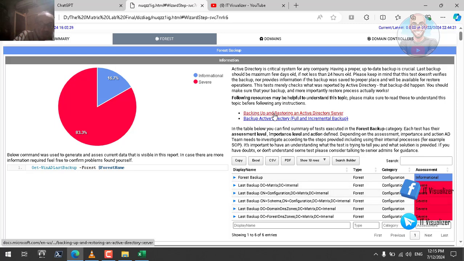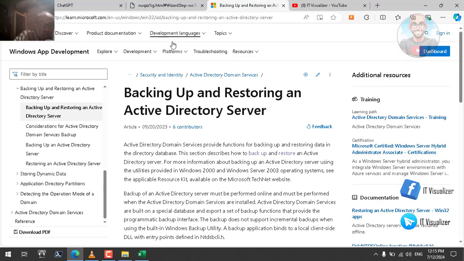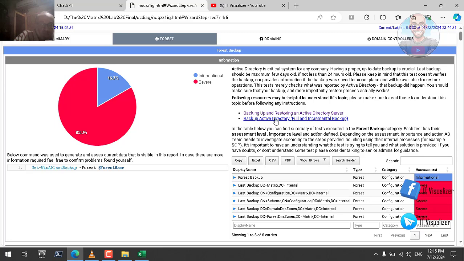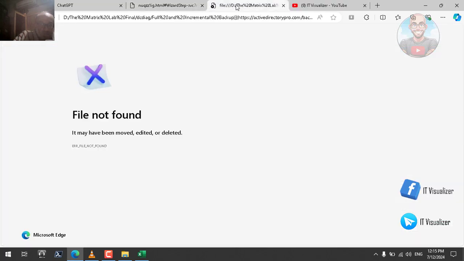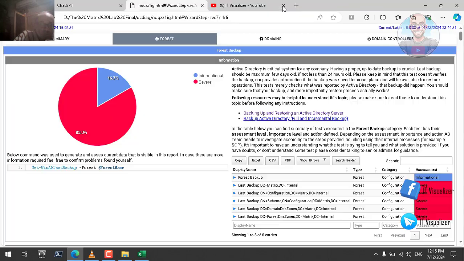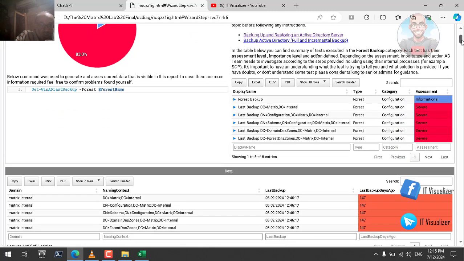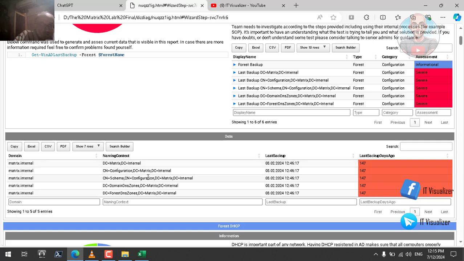So for example, if we go there and open this link, here we can see backing up and restoring an Active Directory server. This is by Microsoft. So you can read it, and we can see another link as well. So anyway, it's giving you the findings and the resources to solve the findings. Okay, so as we can see here is the report. It's saying that we didn't make a backup for 147 days.